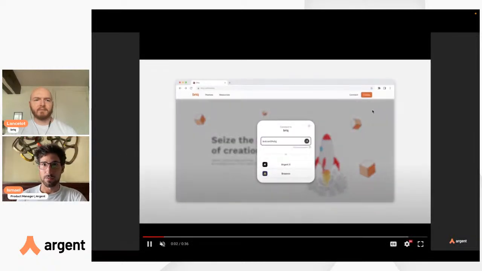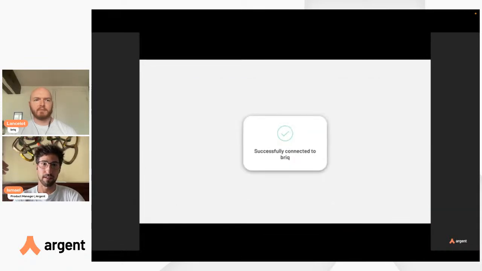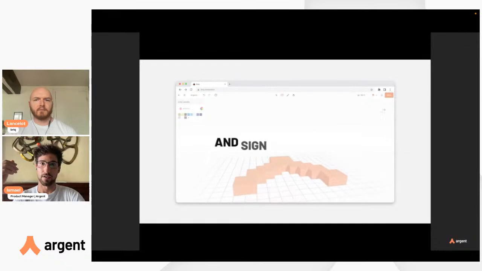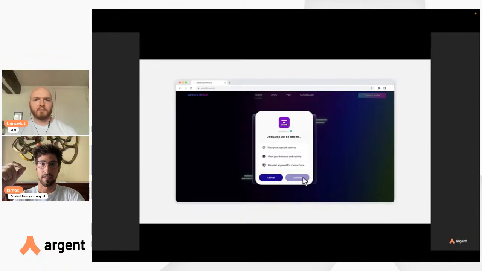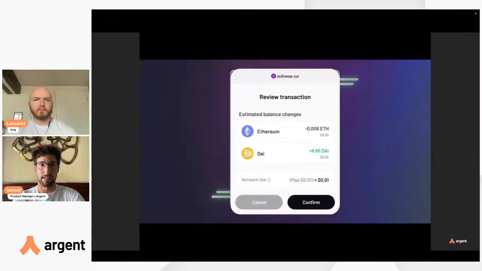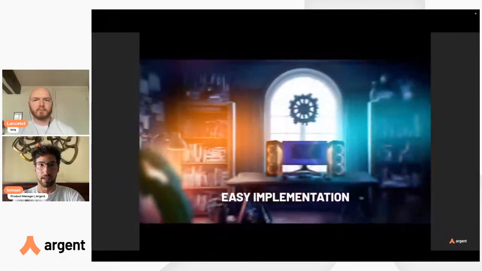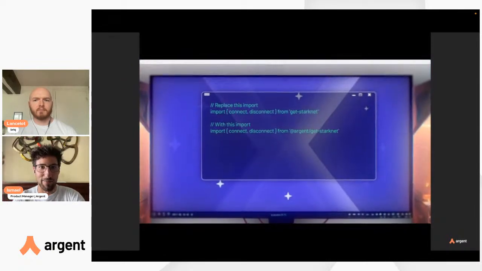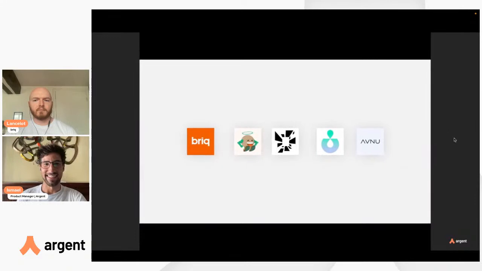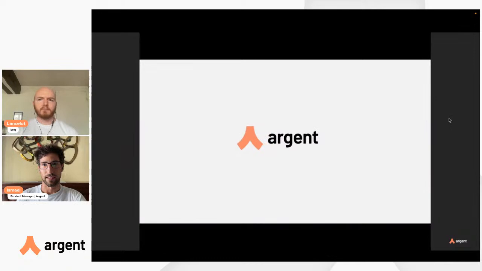So here's how it works. When you go to a dApp, you can see that you can log in with email, you confirm it, and then you're directly connected to that dApp. You can do several things with that. And then if you go to another dApp, as you can see here, you can reuse that wallet that you had previously created. And for developers, as you can see here briefly, I guess, it's quite easy to integrate. Yeah, we'll be talking about that a bit more later with Lancelot.